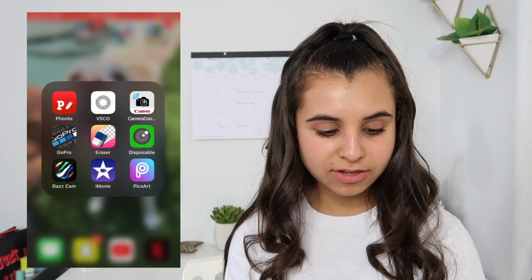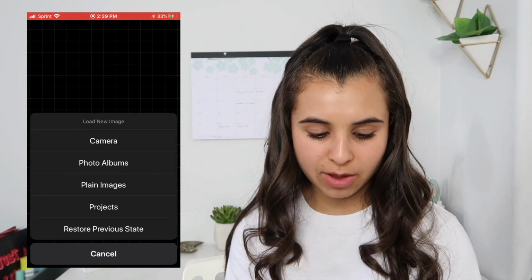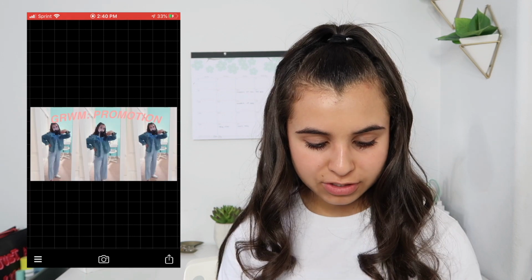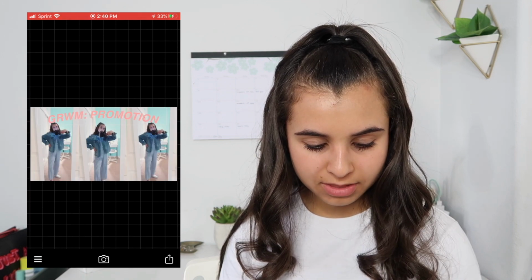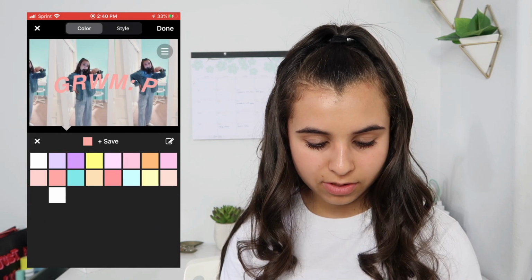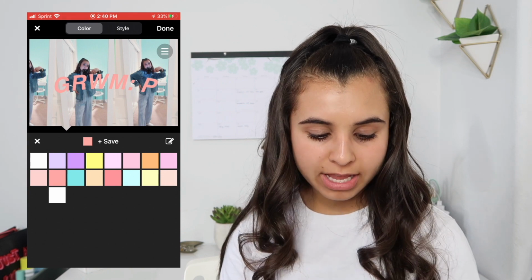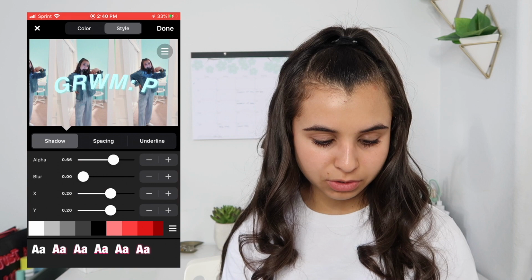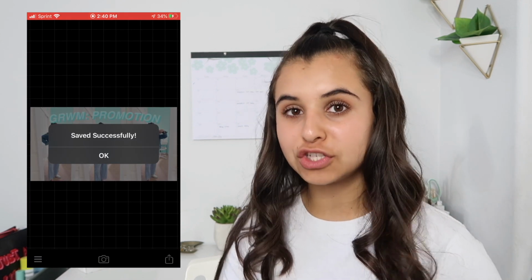Save it, then go into Fonto and add whichever text I want. I'm just gonna put Get Ready With Me promotion. Most of the time I like to curve it so it adds a little bit of something. Then I go into style, I change the color. If I want like a blue to kind of match my room, then I would do a blue. Then I would save that and import it into my videos.